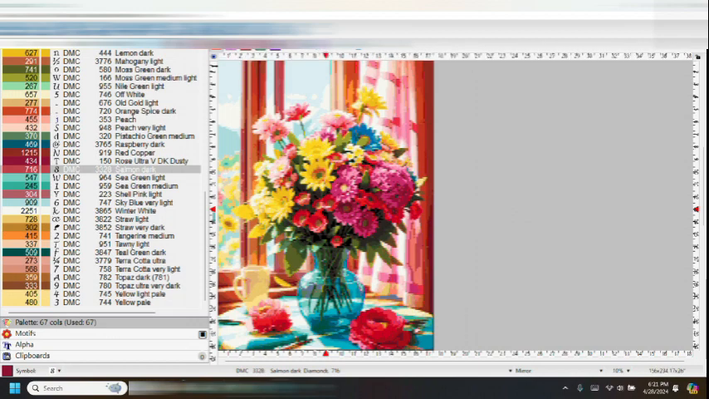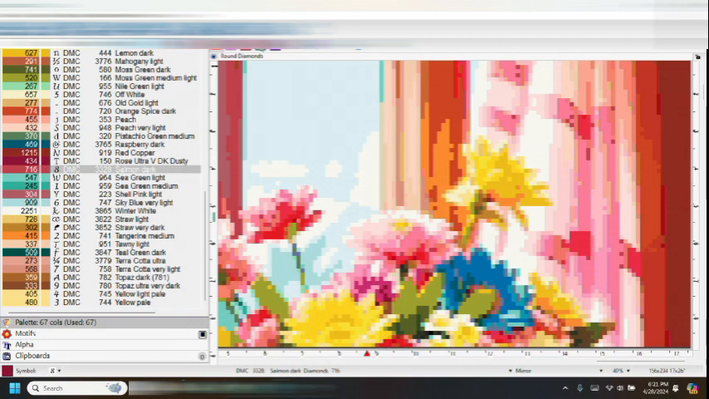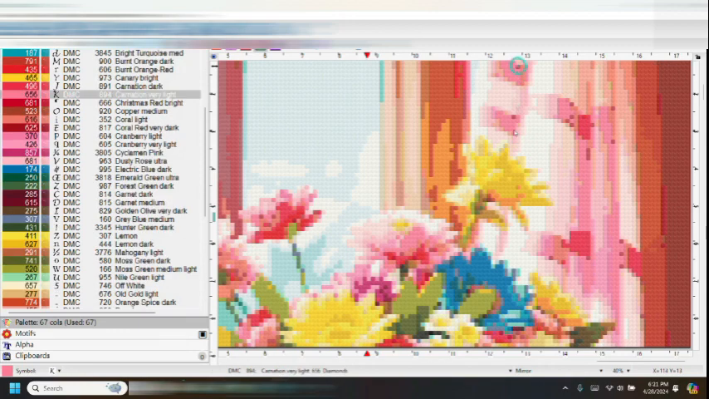What the heck is this color here? Look at this. Well, that's salmon dark. Well, you know what? I'm going to select this color, and I'm going to just touch this up and get rid of these little oddball pieces here.